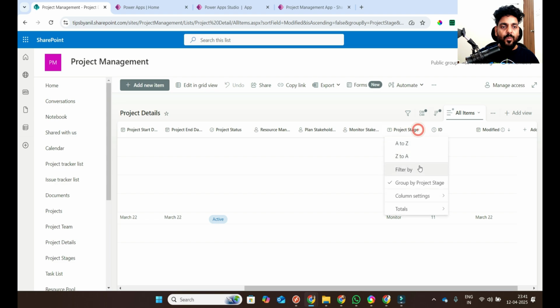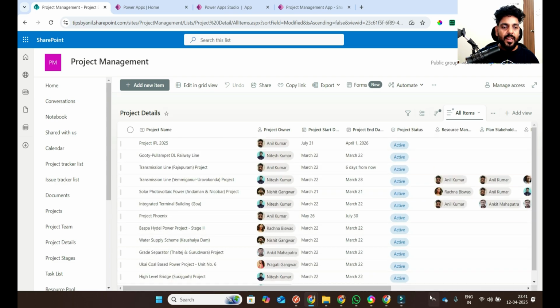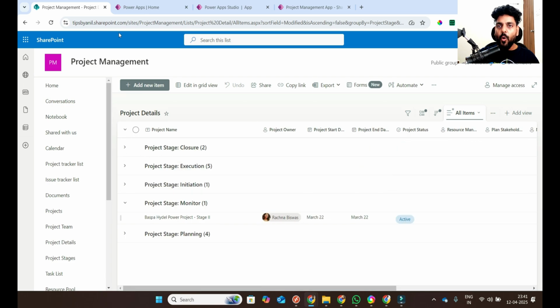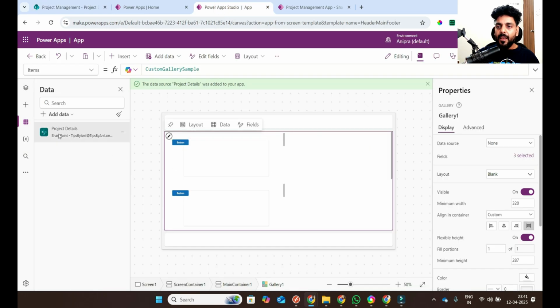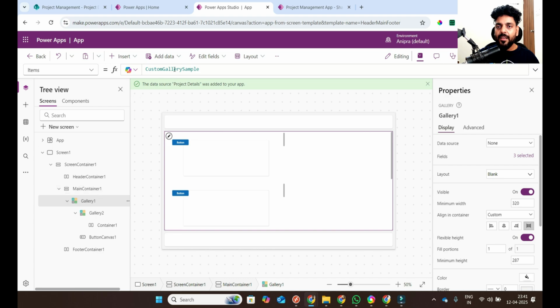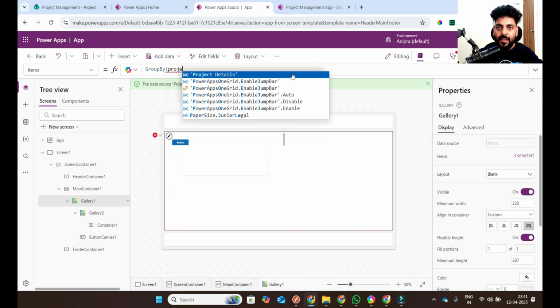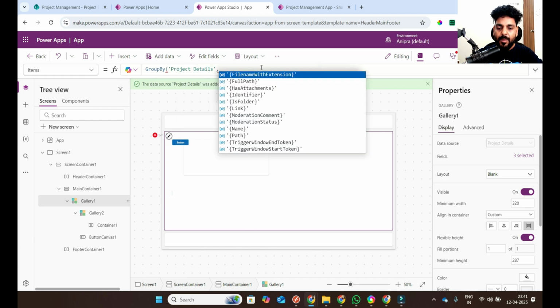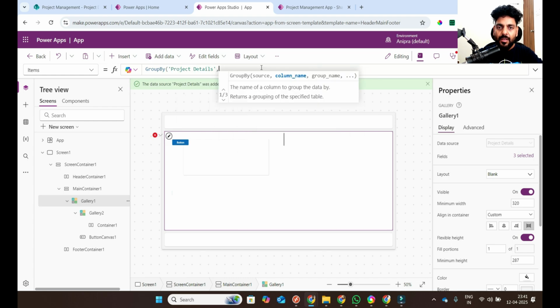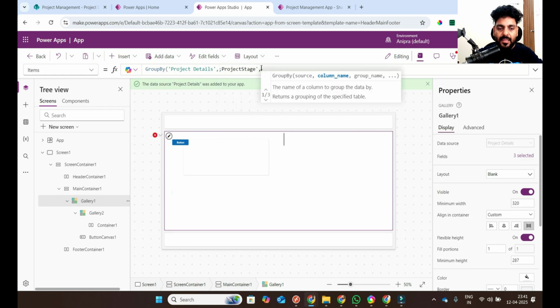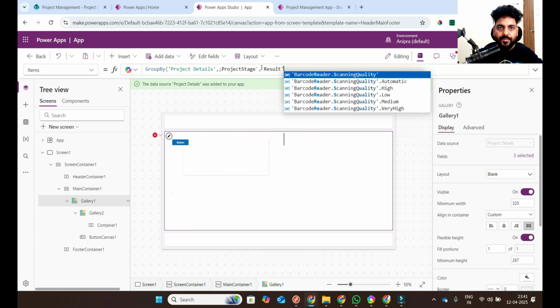Now let me remove this group by so that you will better understand. See, initiation, execution, planning, and closure. Similarly we have to design it over Power Apps. Now this is my gallery. For this gallery I will group by project detail, and then the project stage, and this data I will store in the result.